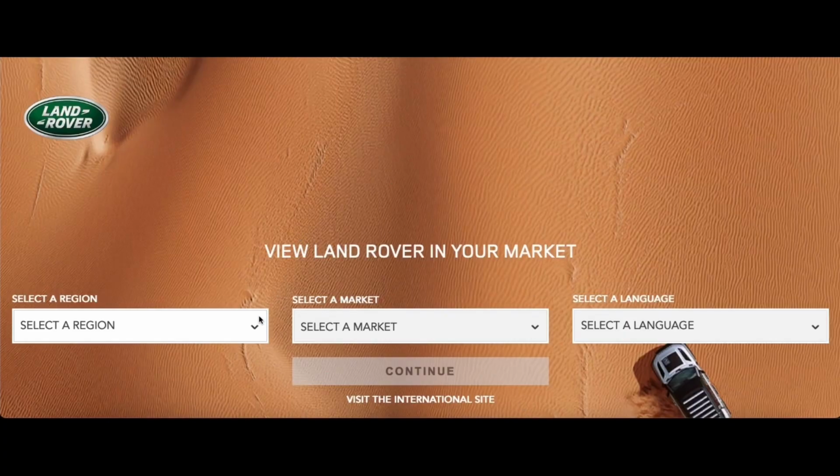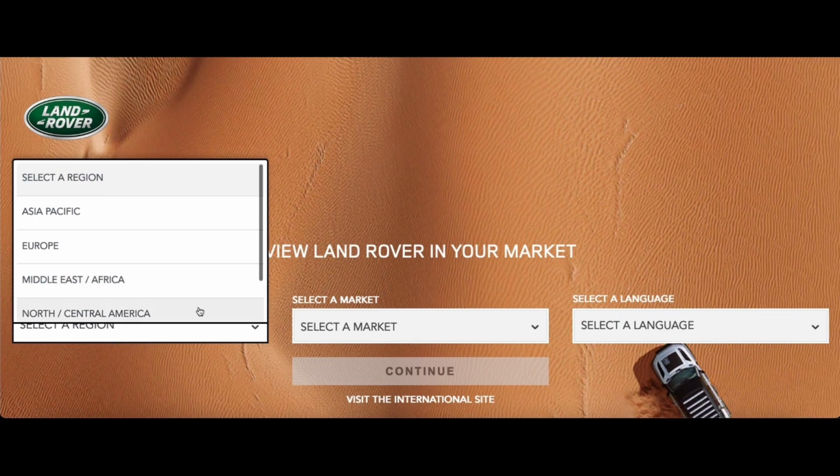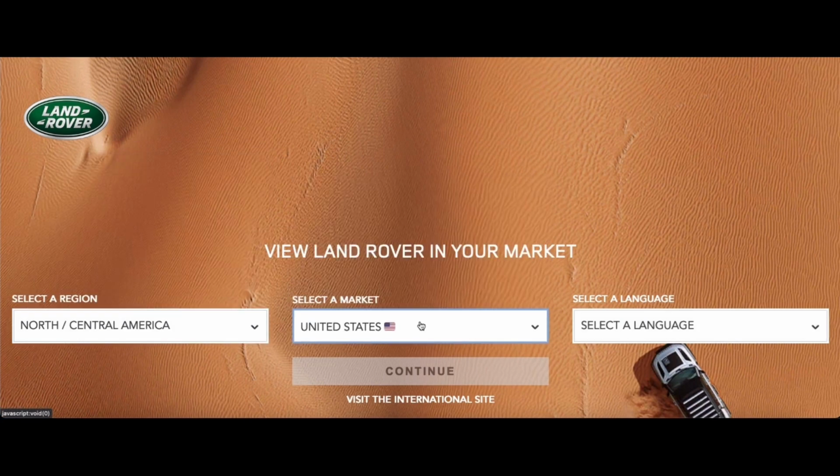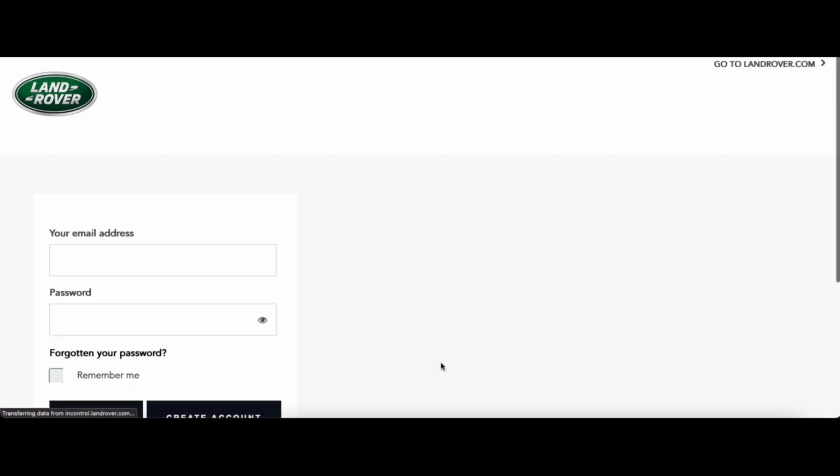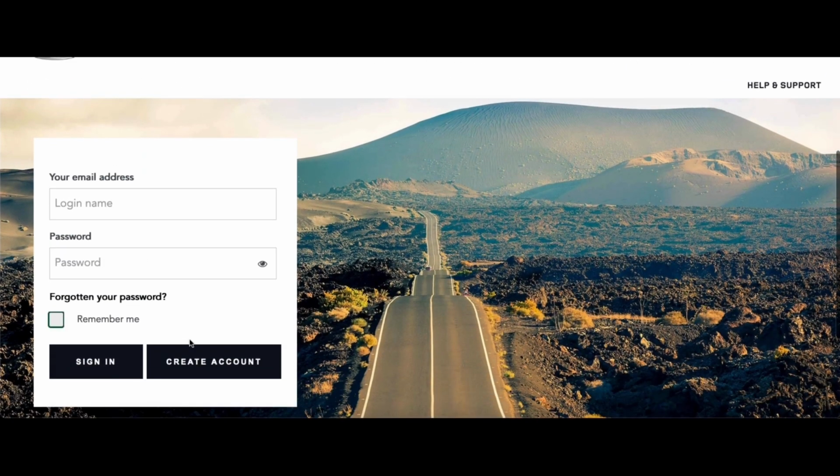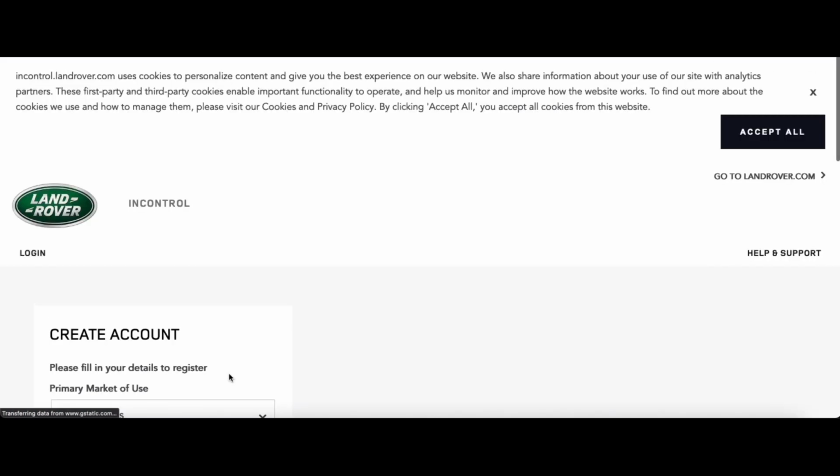Let's start off by clicking either the Jaguar or Land Rover link in the description of this video, and you'll get to a splash page that looks like this. Select your market, and if you haven't already, let's go ahead and create an account.